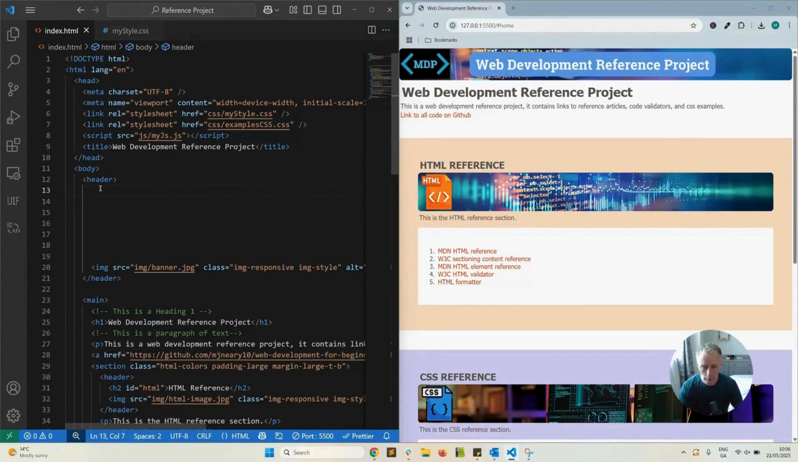So let's start creating the HTML then. We're going to use the nav element, so that Google will recognize it as navigation. Nav.